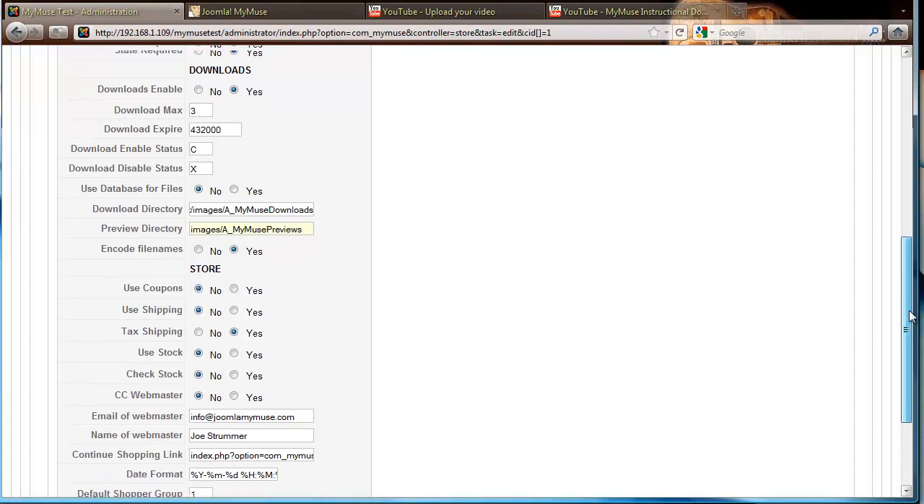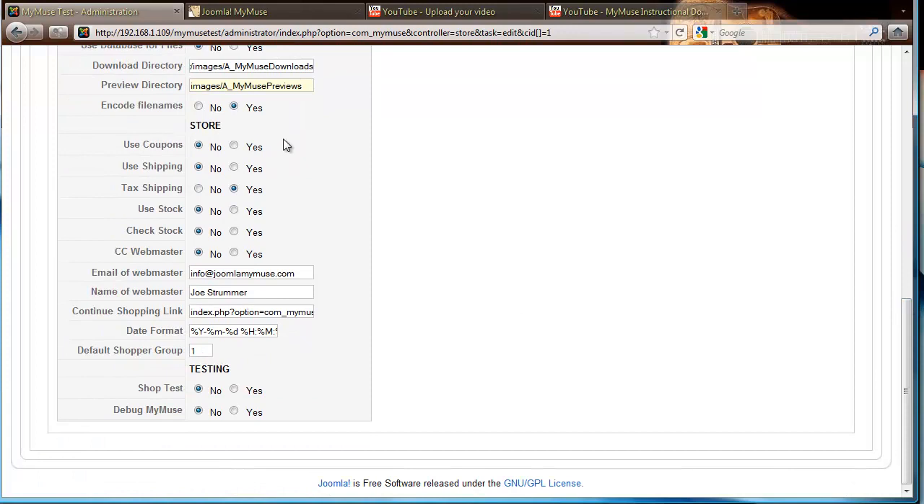Now we have some store options. Do you want to use coupons? Do you want to use shipping? Do you want to tax the shipping? Do you want to use stock? You'll have to enter the number of products that you have. If you check stock, then MyMuse will deduct numbers from the stock as they're sold. If you check stock and your number of products is at 0, it won't let the order go through.